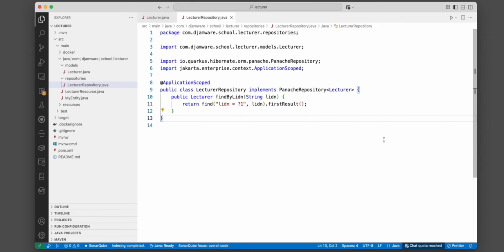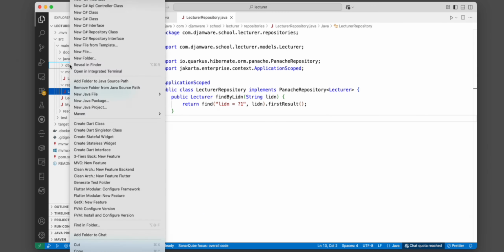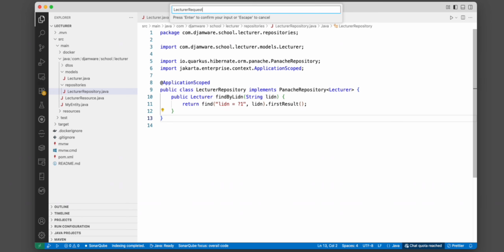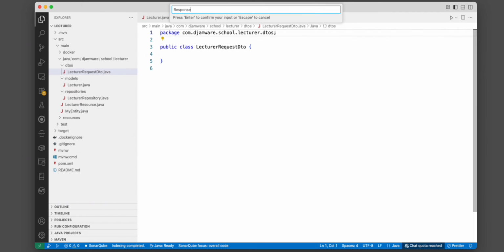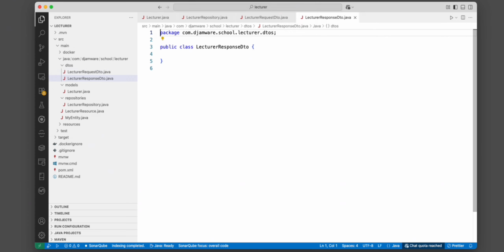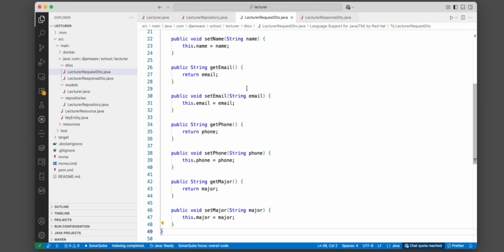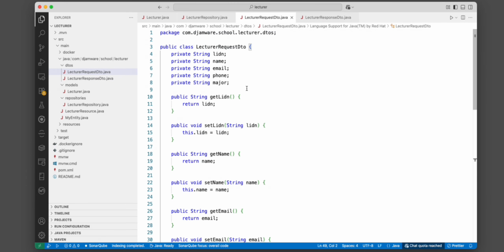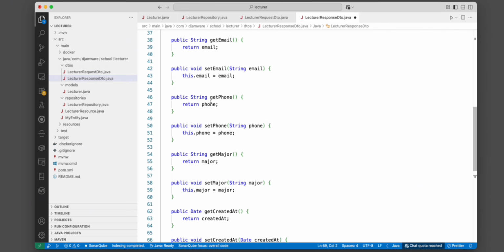Next, create a DTOs folder and DTO Java files for request and response DTO. Open lecturer request DTO Java, then fill this file with these Java codes. Open lecturer response DTO Java, then fill this file with these Java codes.